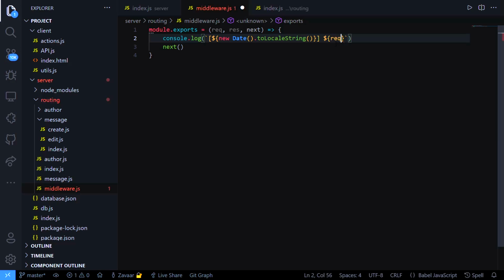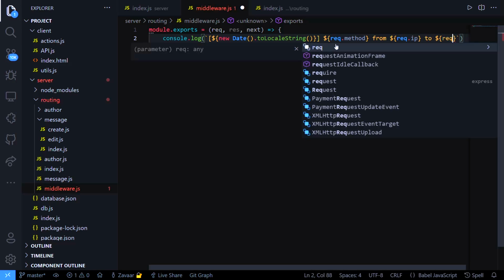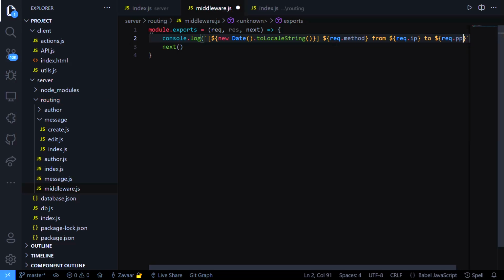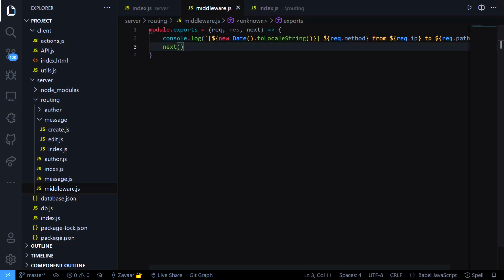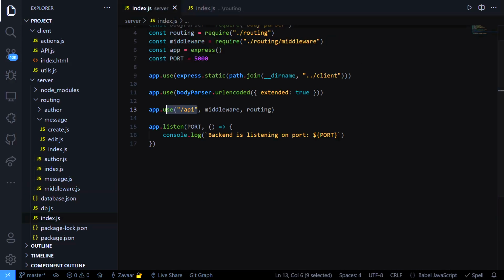And then I want to log the req.method, which is just the method, like get, post, put. And then from, we'll say req.ip, so that's the IP address of the user, and then req.path, which is where they're trying to go, what route they're trying to access. That'll make it nice, and you'll be able to see it on the log once we run it. So we have that set up now.